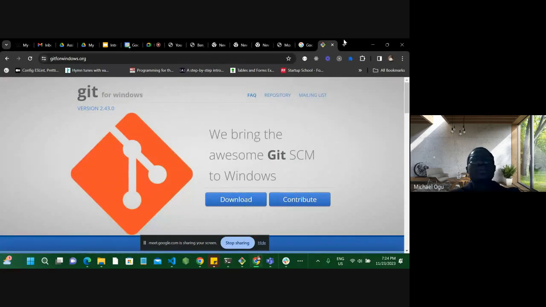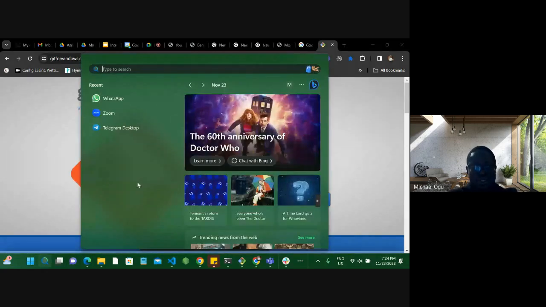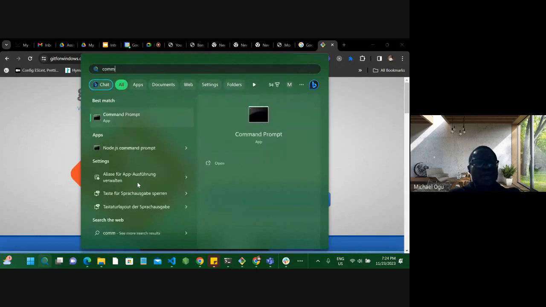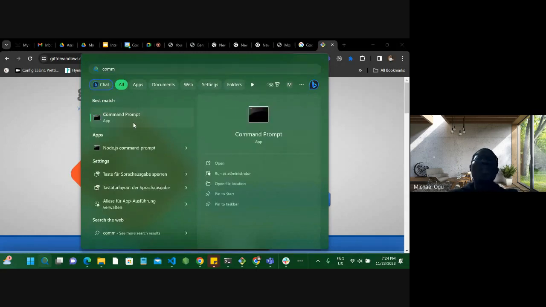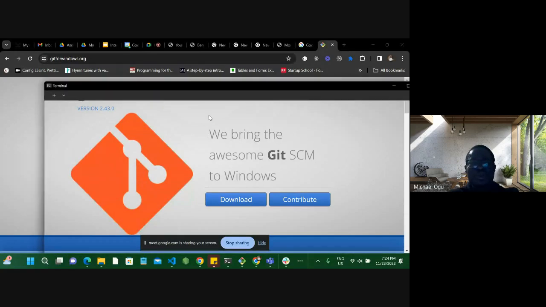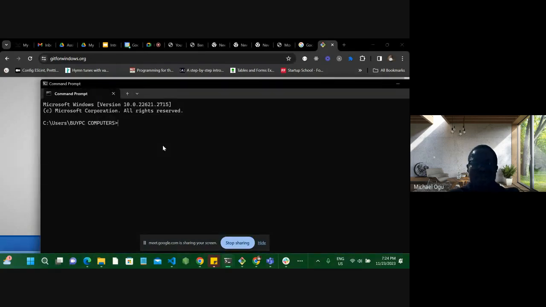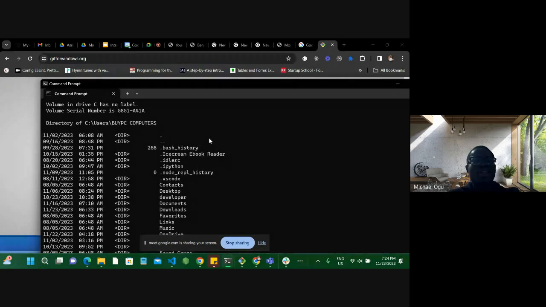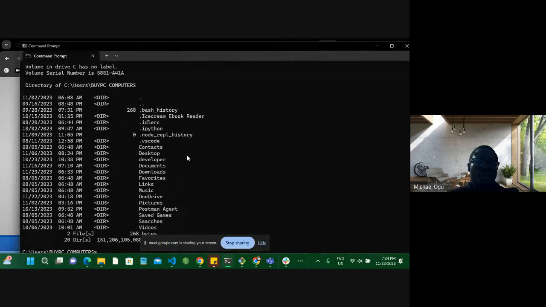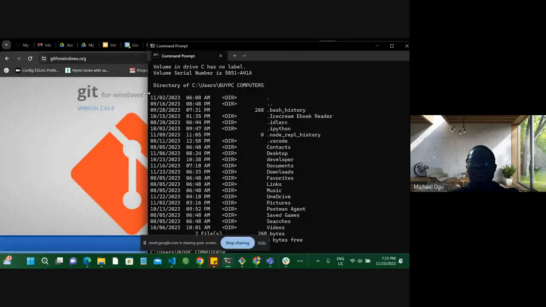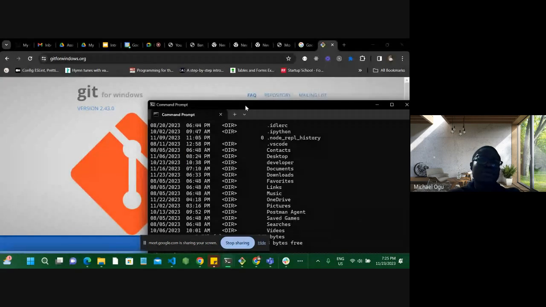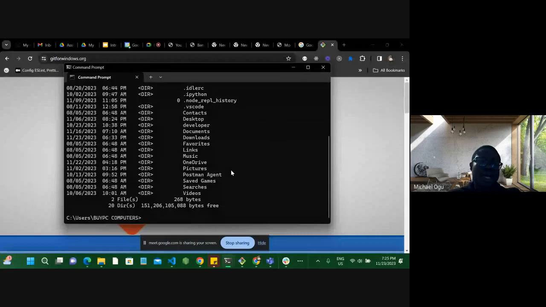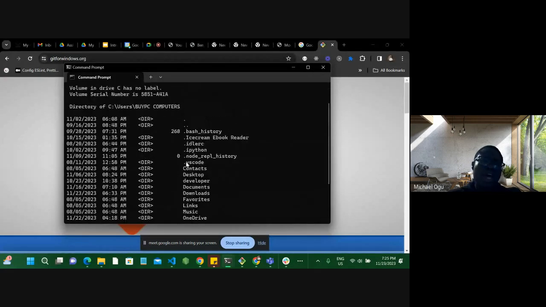Windows has a default command line, but we don't use it much. I mean, some people like to use it, but I'm not one of those, because a lot of the commands are different from what I'm used to. I was using a MacBook for a long time, so I was used to the Unix system, the operating system.